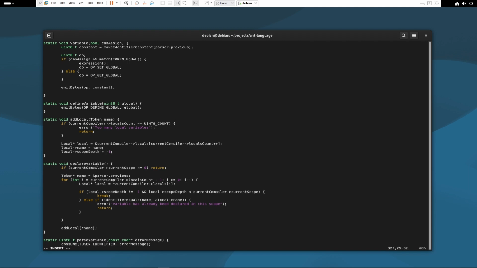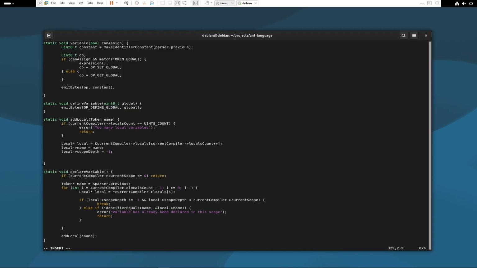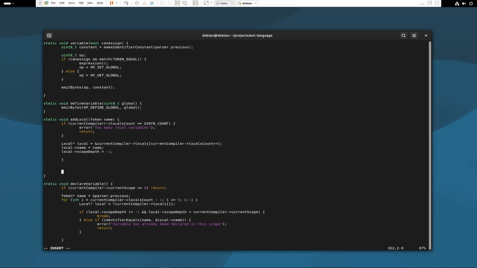Why did I do that -1? Because in our declaration of variable we have two separate things. We need to declare the variable and then we define the variable. Why did I do that? Because I will not allow a user to do something like this.